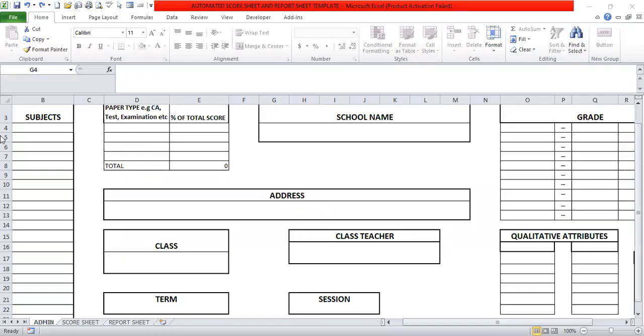Template is divided into three parts. We have the admin, we have the score sheet, and then we have the report sheet. So before you start using it, the first thing you need to do is to input the details of your school under the admin. So let's start doing that now.